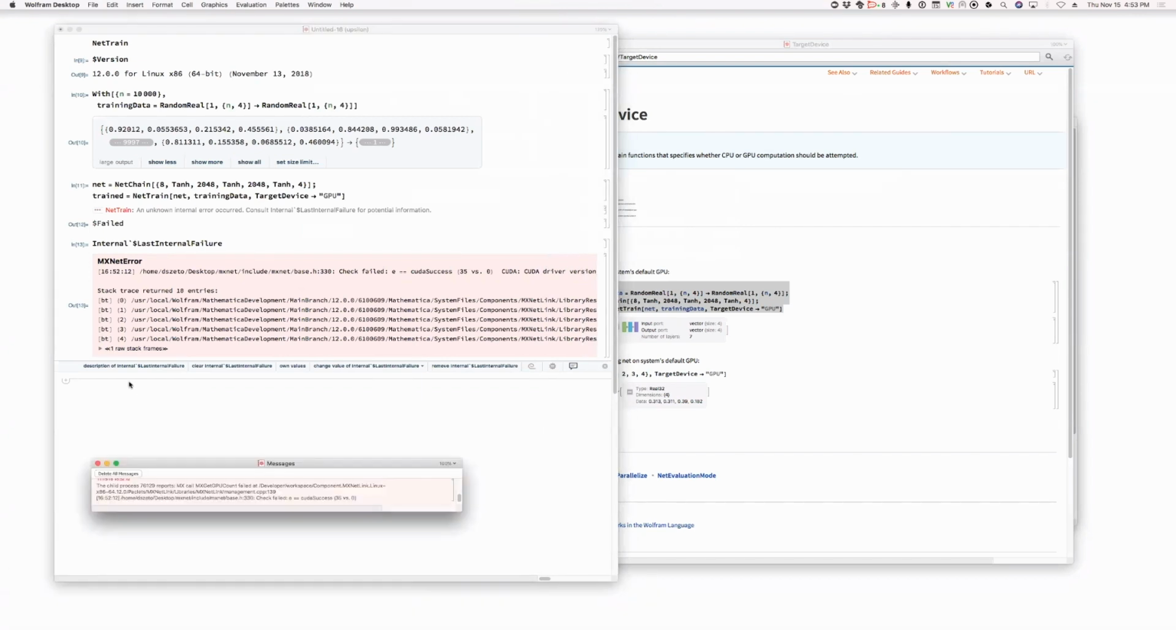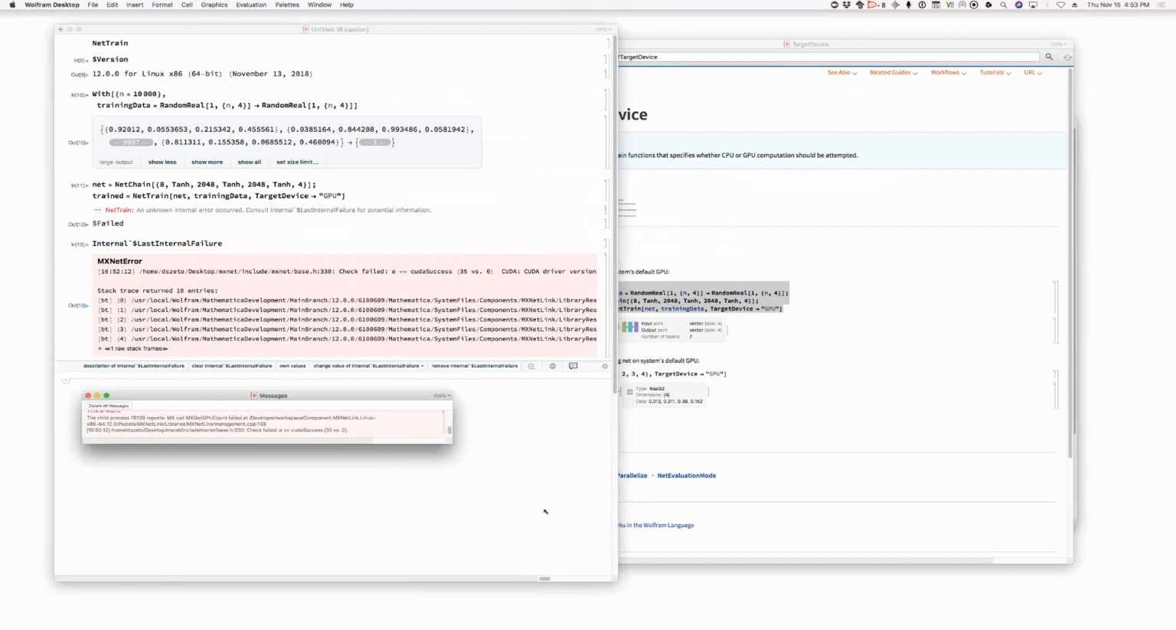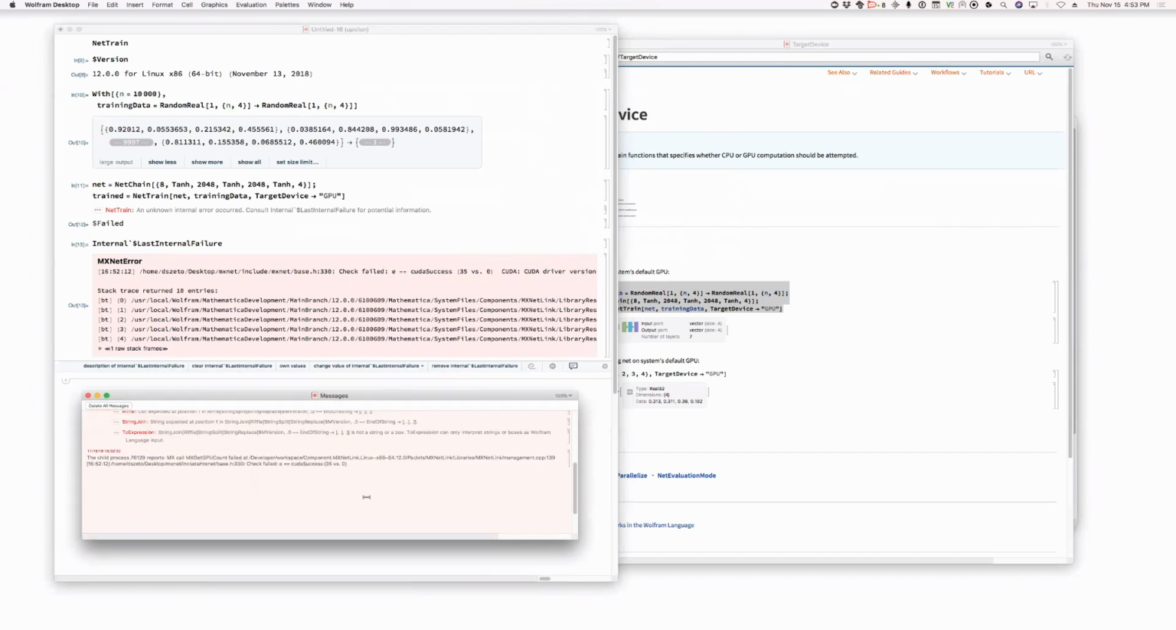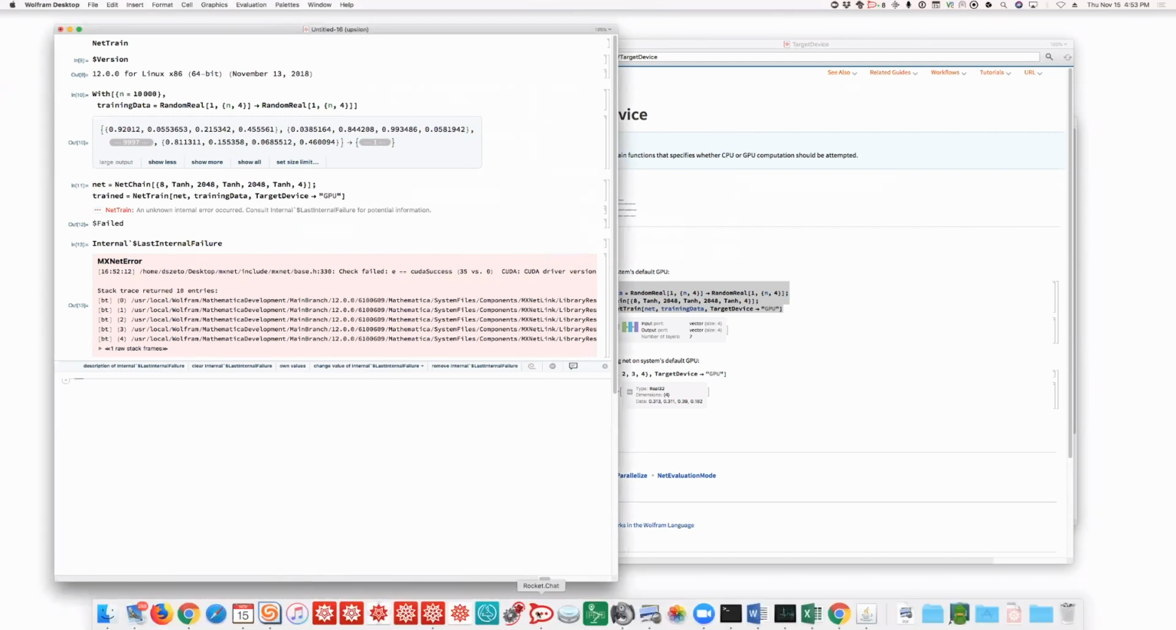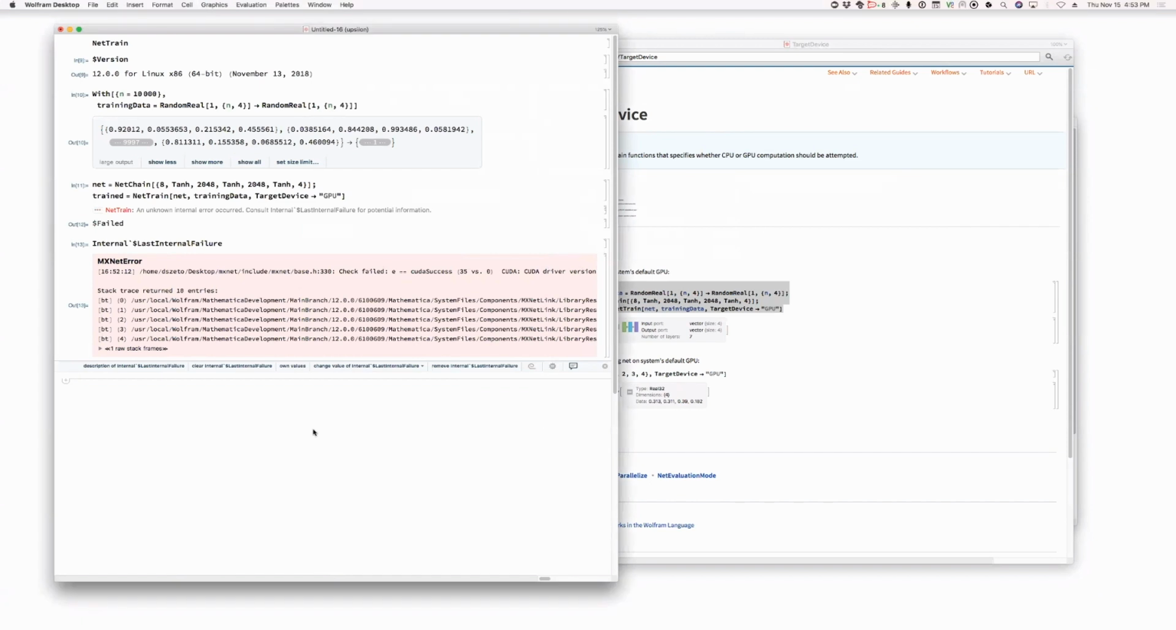Okay, what is this, by the way? The child process reports MX get GPU count has failed, blah, blah, blah. Okay, so what should I do here? And did Fahim join us, by the way? Yes. Okay, so now what do I do? I have to load CUDA link, is that correct? Yes.